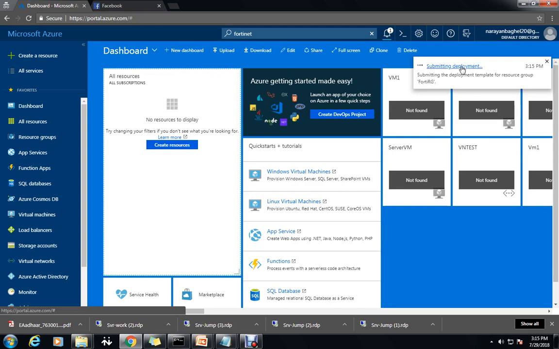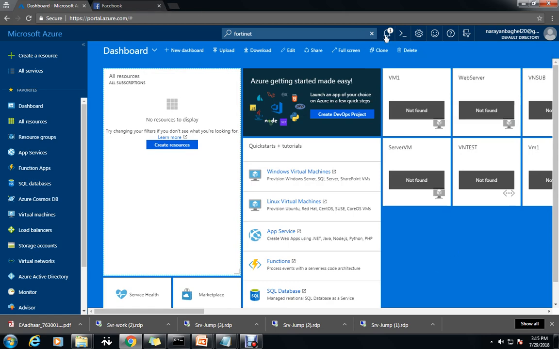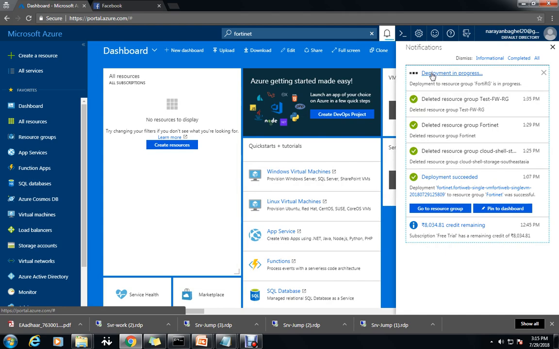So it will take a couple of minutes for this deployment. Once it is done, we will get one public IP address. From that public IP address we can access this firewall, and we can configure it as per our requirement.